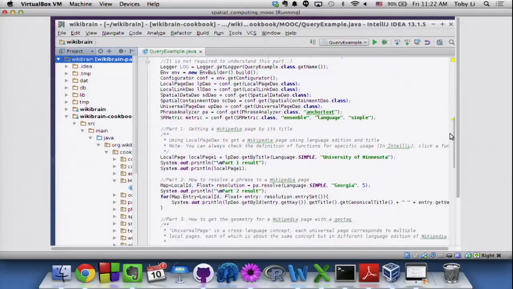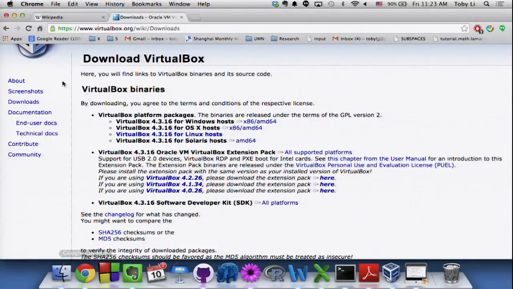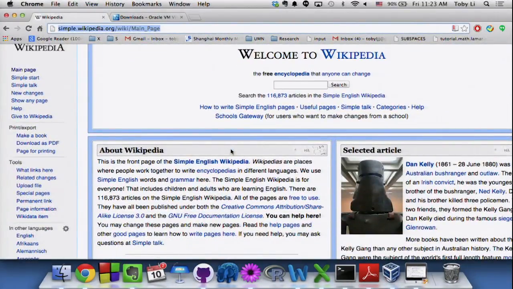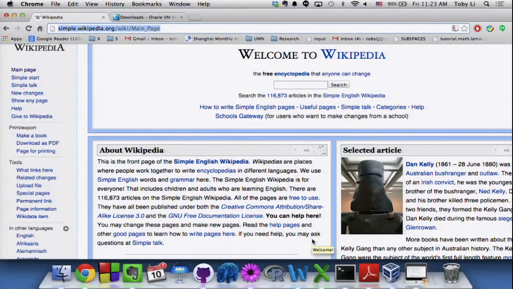And for part 1, we have a very basic task, which is getting a Wikipedia page by its title. You can see we use a local page DAO, get by title, and we choose the language to be simple. Simple means Simple English Wikipedia. It's right over here. It's a Wikipedia edition that is written primarily for English learners. It uses basic grammar and words, and it has much less data, which is great for our purpose because we don't want you to spend days downloading the full English data. You're welcome to do so if you like, and if you have 1 terabyte of space or so.